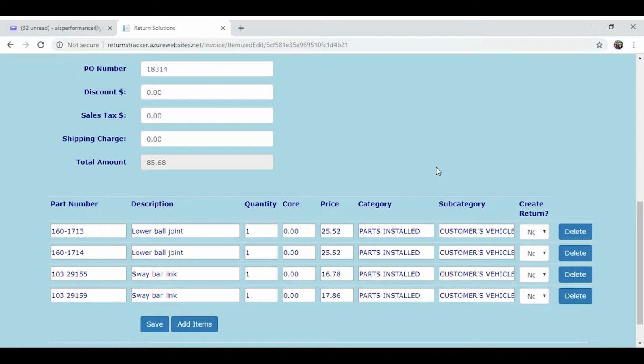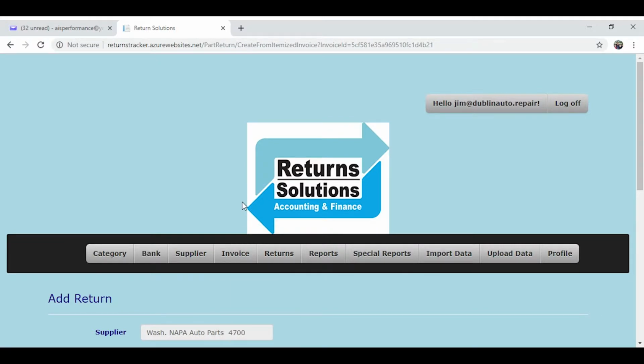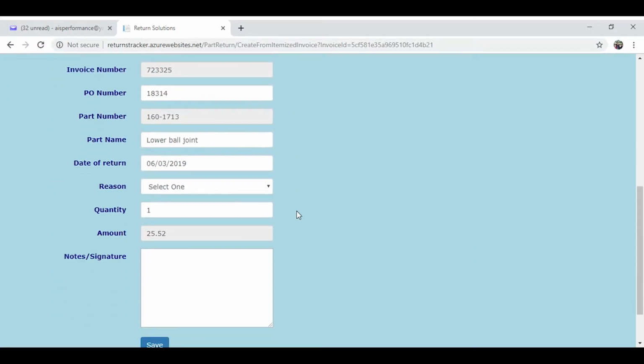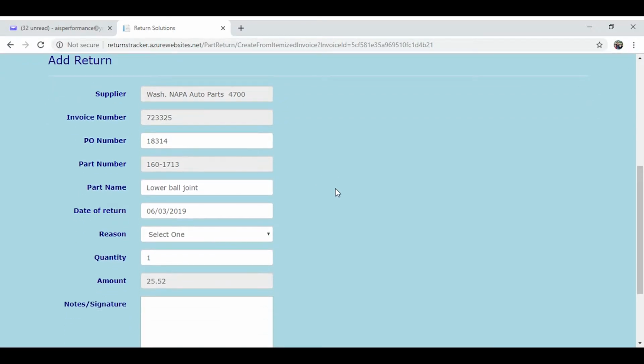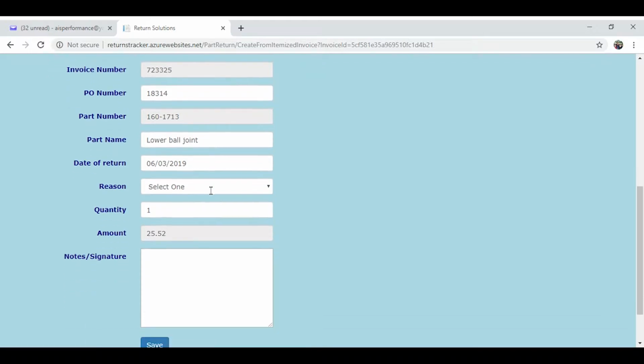So what's happened here is we want to create a return on this lower ball joint. So what we're going to do is select part return. We're going to hit save, and that's going to take us to a return screen. This has all the information: Napa, the Napa invoice number, the purchase order number, the part number, the part name, lower ball joint, and the reason for return.